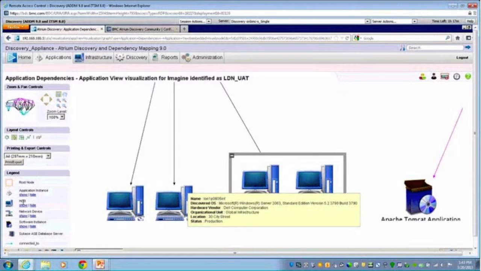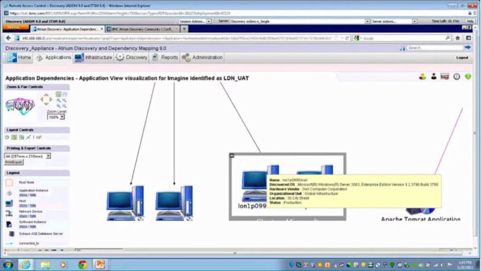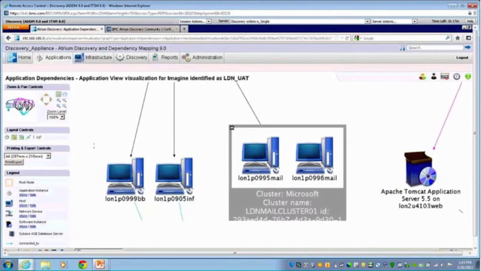You can see that that's my host. And then I can see here as well it's on a cluster. I'm going to take that down just a little bit more so you can see that it actually says cluster. That's a Microsoft cluster. So I've got my mail clustered on 995 and 996. So again, doing any type of changes to that specific server potentially is going to impact my mail or that Imagine application.